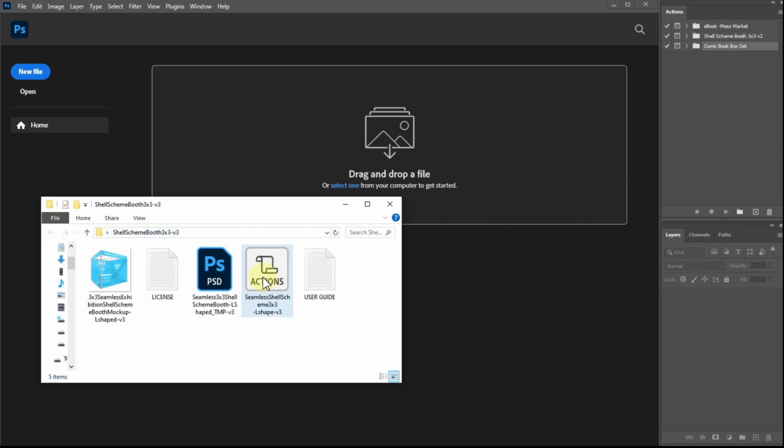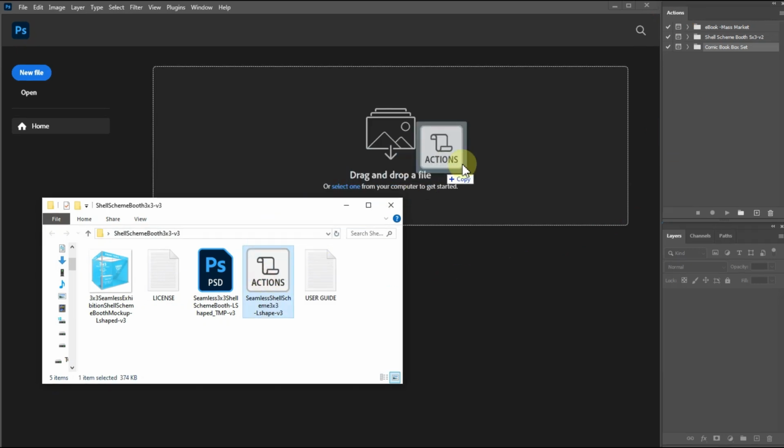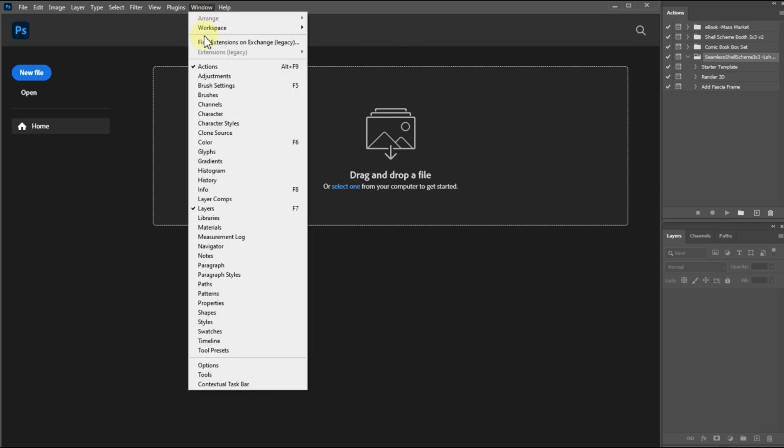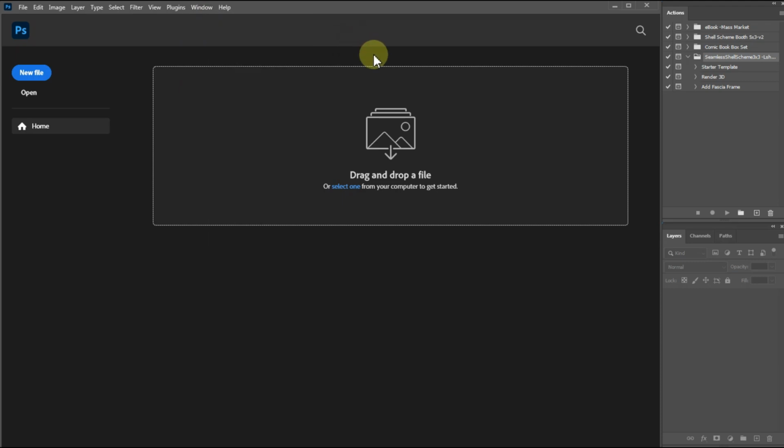Load this action file into your Photoshop Actions panel. In the latest version of Photoshop, you can simply drag and drop the file into the workspace, and it will automatically load into the Actions panel. As an alternative, for older versions of Photoshop, you can also drag and drop it directly into the Actions panel. If you can't see the Actions panel, go to the Window menu and enable Actions. You should now see it listed in the Actions panel.